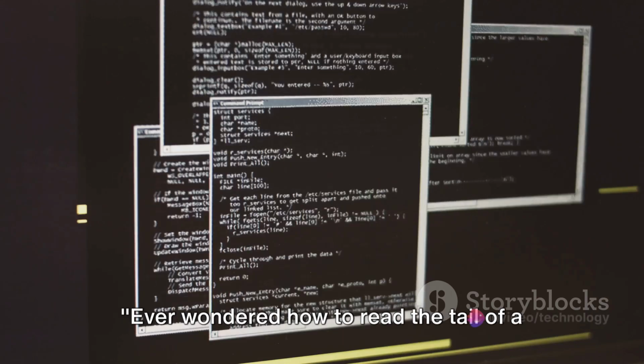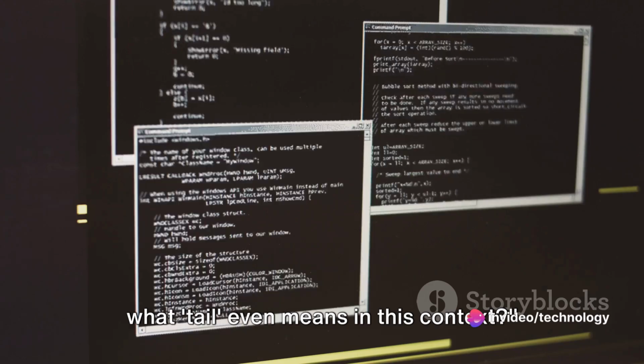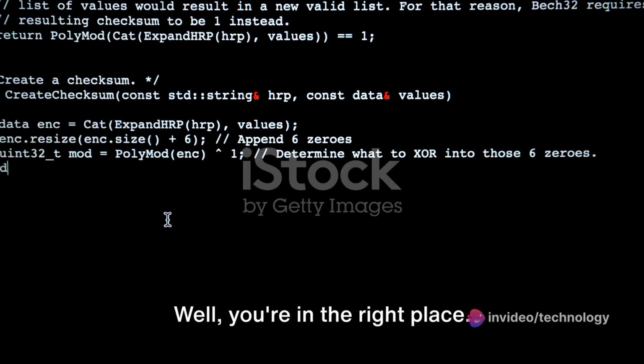Ever wondered how to read the tail of a DOS command? Or perhaps you've pondered what tail even means in this context? Well, you're in the right place.